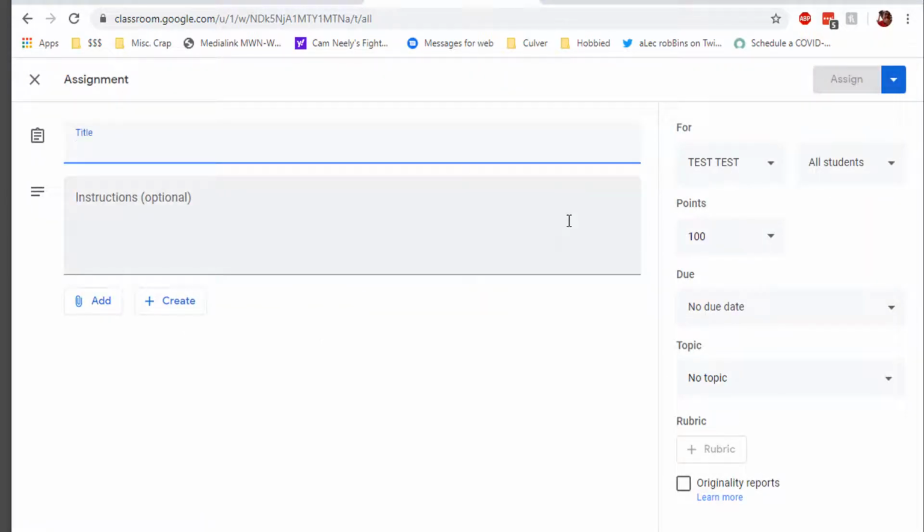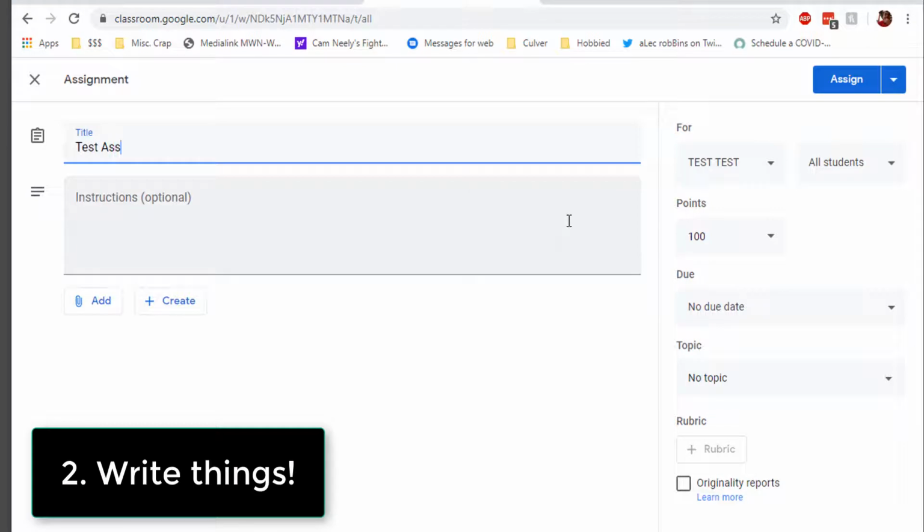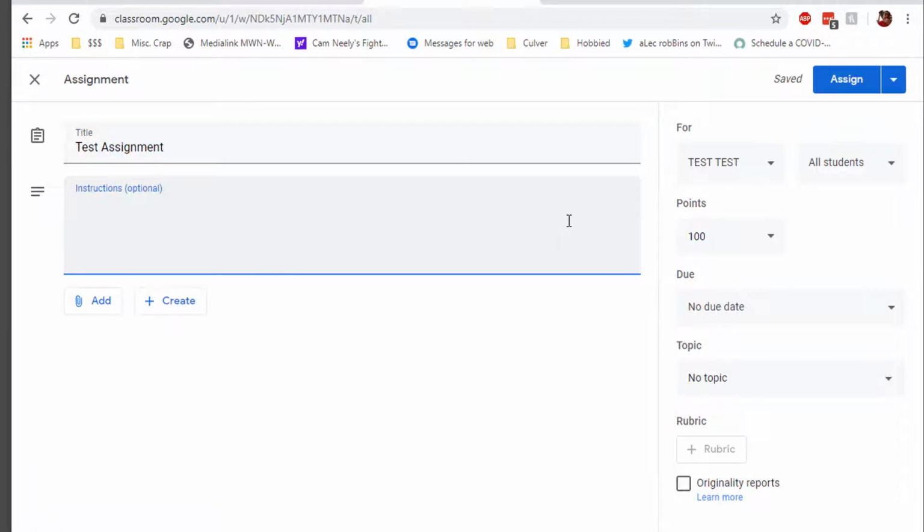So when you pop open your assignment, obviously you're going to want to give it a title, whatever that may be. Give it whatever instructions that you want to do for your kids. Obviously, how you structure your assignments is up to you. You can have them submit something or do open response or give them a quiz or something like that, or just a response to the video you're posting.